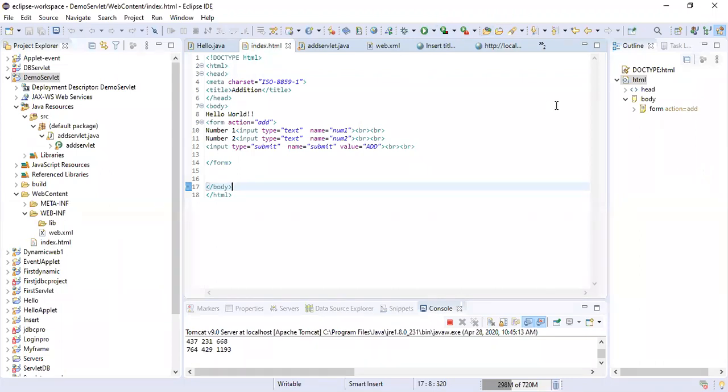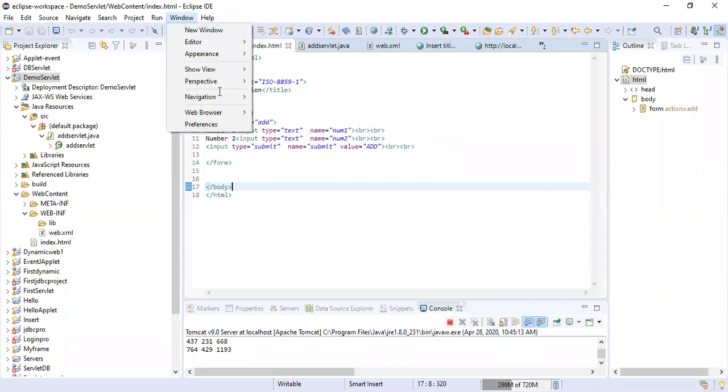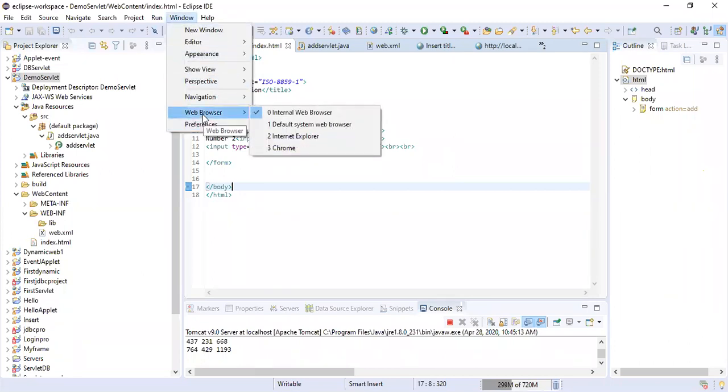Eclipse has its internal browser, and that is why you will get it over here in the internal browser of Eclipse. If you want to shift to another browser, you can go to Windows and say web browser. Right now we are using Eclipse's internal web browser. You can go to Internet Explorer, Chrome, or the system's default web browser, whatever you have set. That will be the external browser. If I select Chrome over here, whenever I execute this program, I will get my file executed in the Chrome browser.